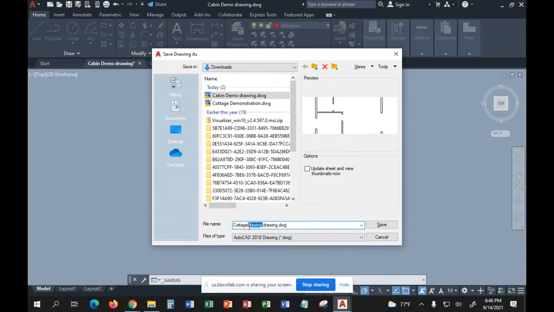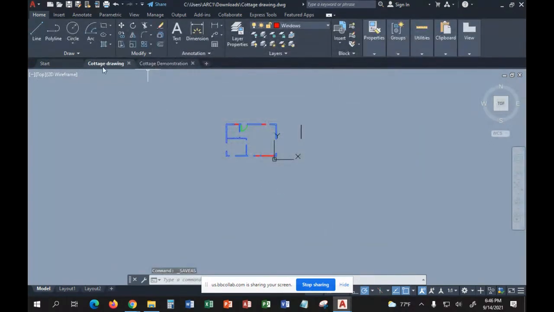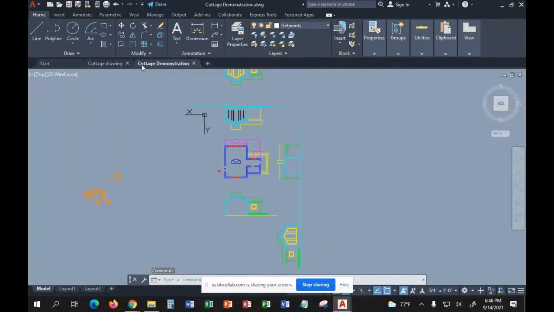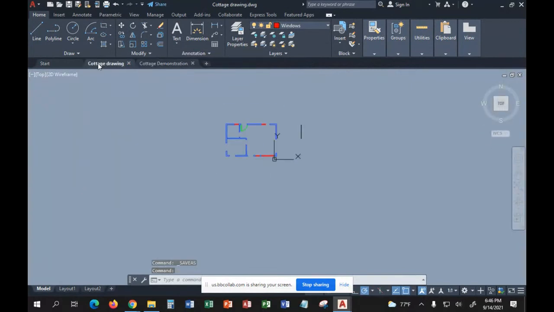Got drawing twice in there. And I'll save it. So you notice up here I've got cottage drawing. That used to be my old cabin drawing. This is my cottage demo that we were working on last week.